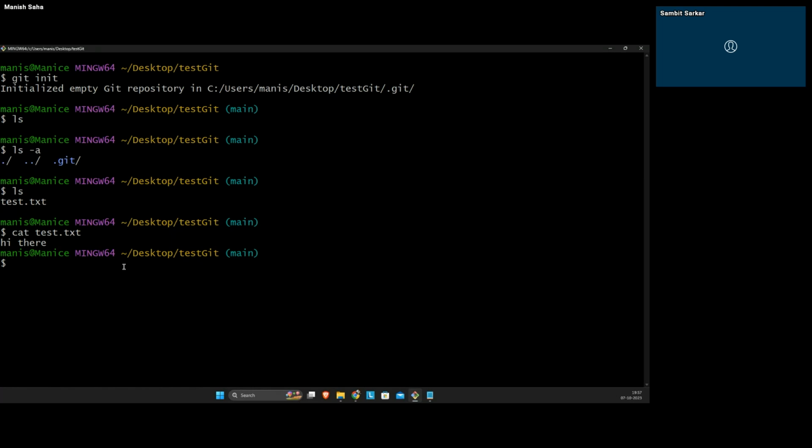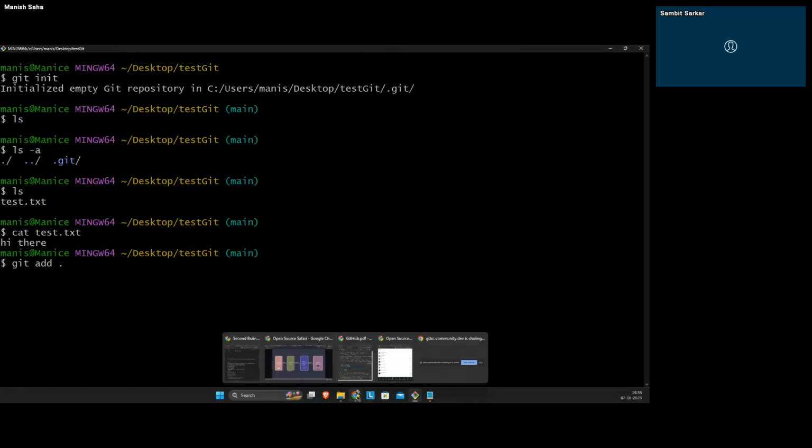So now what I want you guys to do is type the command git add test.txt. Git add and the name of the file. This is one convention that we can use. Apart from that, you can do git add dot. Note this, guys. What git add dot does is basically add all the files to the staging area. I explained to you about the staging area.